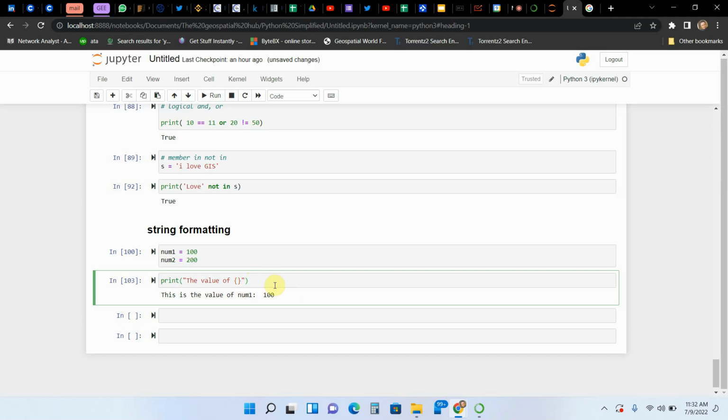So I can now use the dot. Now I write the keyword format. So what do I want to be inside that curly bracket? I want num2 to be there. So I can say num2. I can say the value of num2 is, and now if I print this, it is going to replace what we have in num2 into this curly bracket. So I can just run this, and now it says the value of num2 is 200.